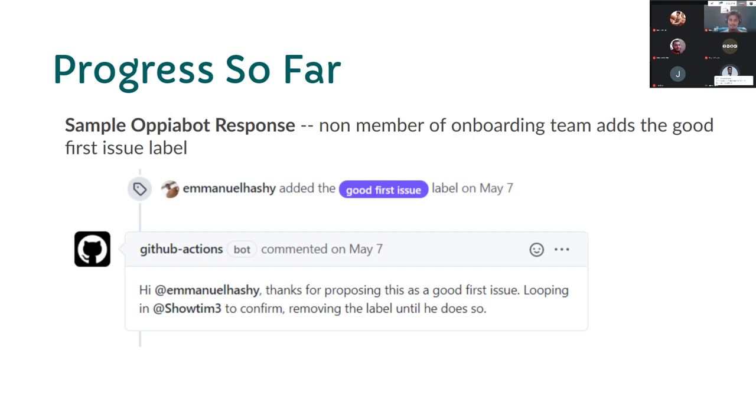So this is a simple illustration of what Oppiabot does when you try to add the good first issue label and you are not a member of the onboarding team. Next.